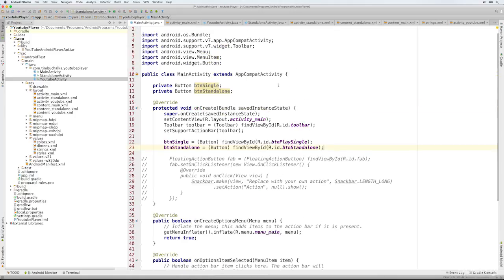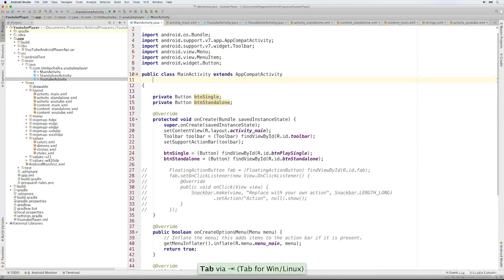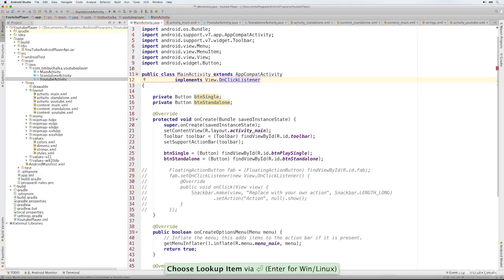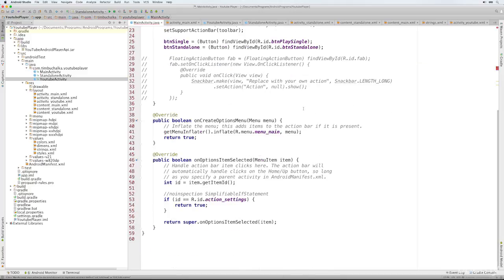We also, now that we've done that, want to come up here and do a similar thing to what we did for the standalone activity. So we want to do an implements View.OnClickListener, like so. And of course we'll get that error. Again, you can type that all on the same line if you've got enough screen real estate to do that.